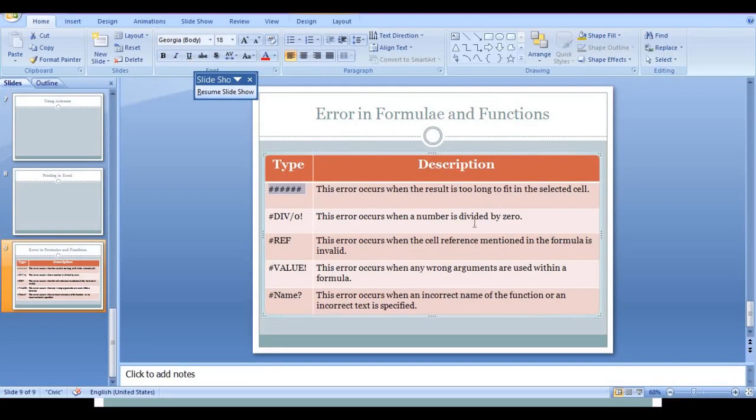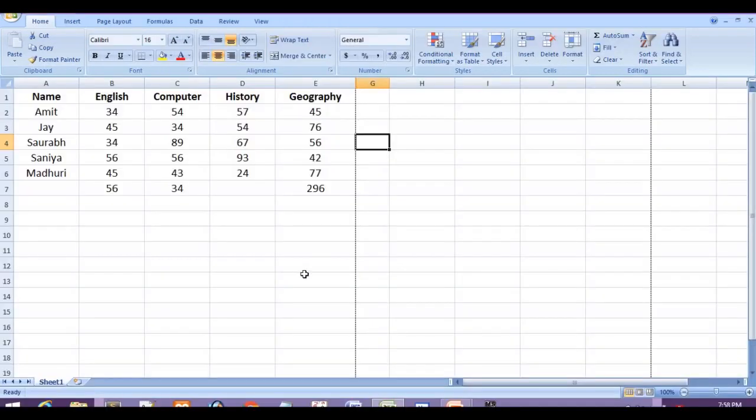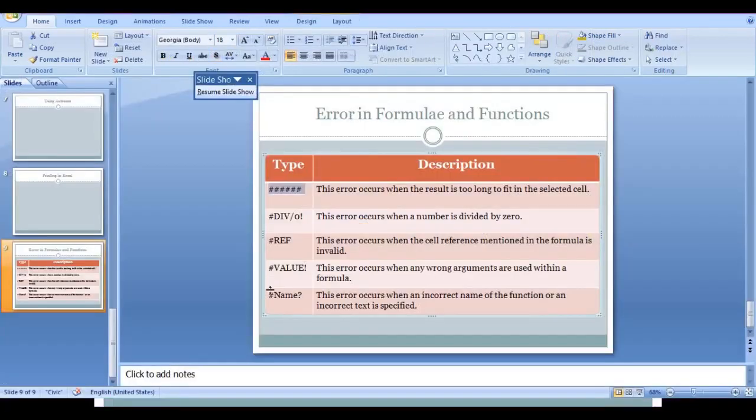Now the next type of error is #DIV/0!. This error occurs when a number is divided by 0. Like here I will take an equal to sign and give some number like 56 divide by 0 and press enter. Here you can see which error we got. If we divide by 0, we get the #DIV/0! type of error.